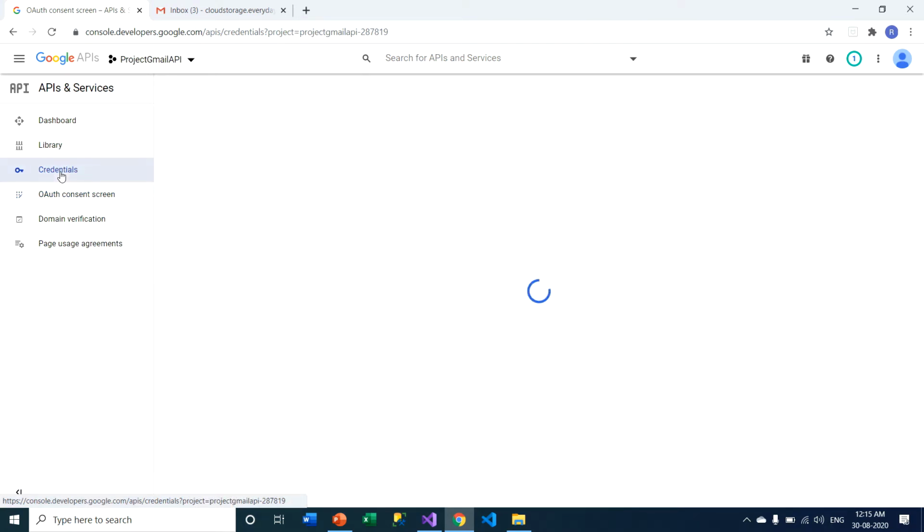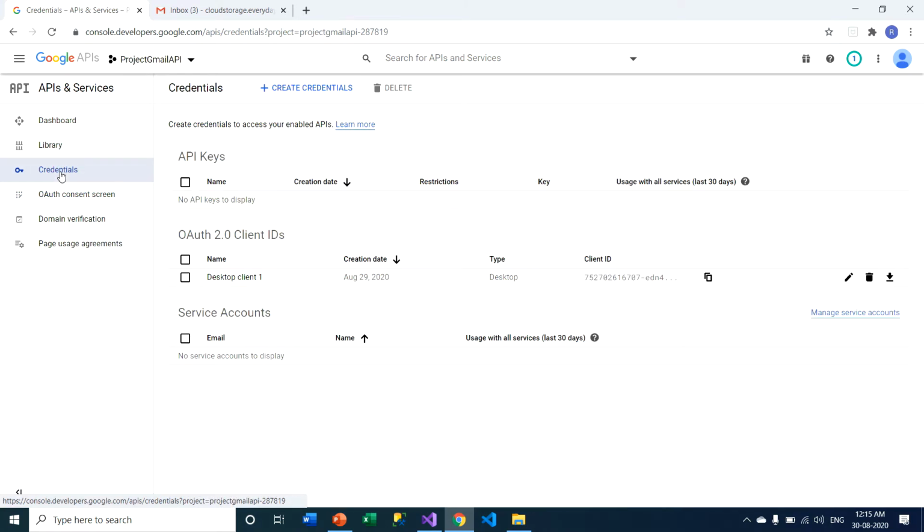Just click on the credentials option. Basically, three kinds of credentials are there. First, API keys. Second, OAuth 2.0 client IDs. And third is service account. Basically, an API key is used for front-end based applications, and an OAuth 2.0 client ID is used for front-end and server based applications. In my application, I am using an OAuth 2.0 client ID.